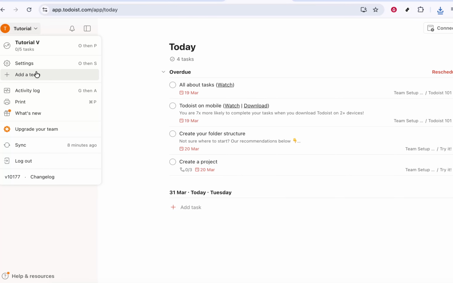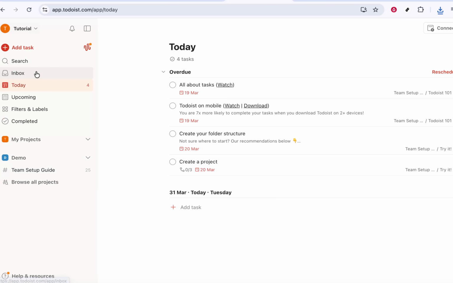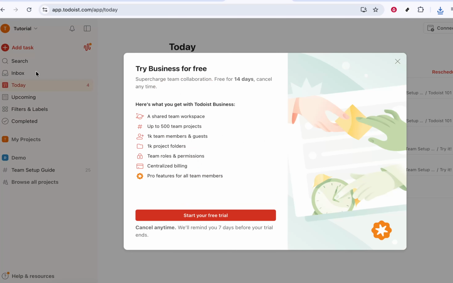When you click it, a small menu will appear. In that menu, look for the option that says Add a Team. This is the entry point for creating a shared workspace in Todoist. Click on Add a Team to begin the setup process.